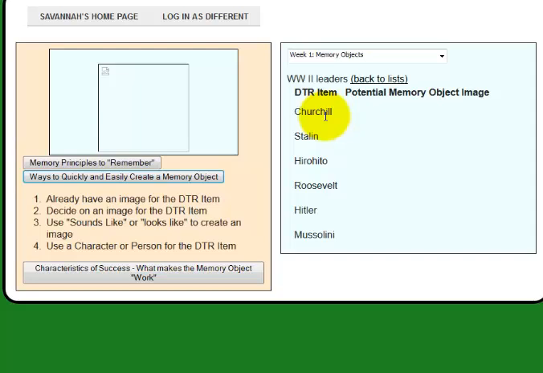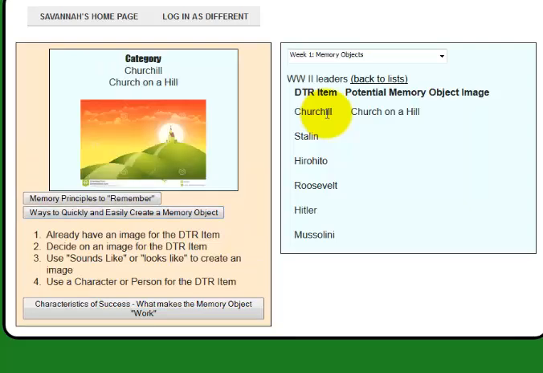Once you've done that, and this is a key thing, you have to have done that. This is the thing that's going to make it successful or not successful in terms of locking in a memory. You need to stop, close your eyes, and visualize a church on a hill. Now I'm going to help you a little bit, because I click on Churchill, and you can see that my memory object comes up, and there's an image of a church on a hill. If that's good enough for you, that's fine. If you have one in your head that's better, that's great.